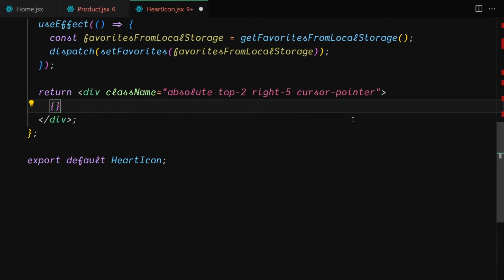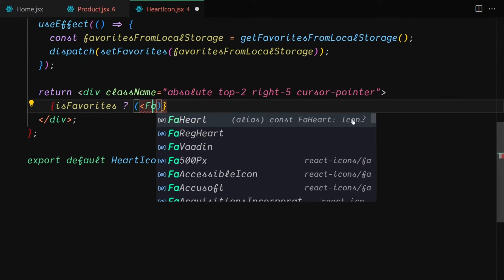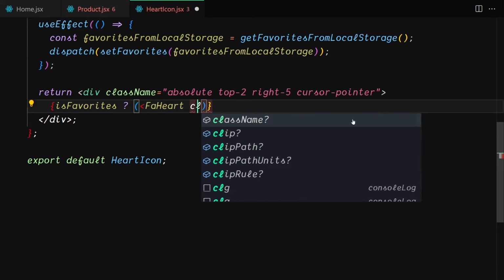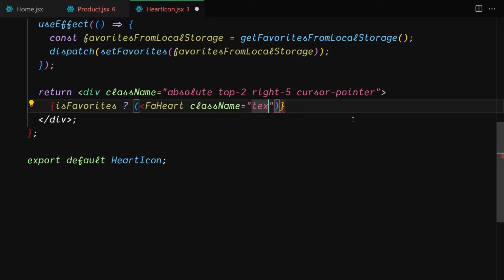And here, what do we have to do? We are going to be checking if it's a favorite. What do you want to do? We just want to write this JSX right here. So we just want to render FaHeart with a class name of text-pink-500 right here.